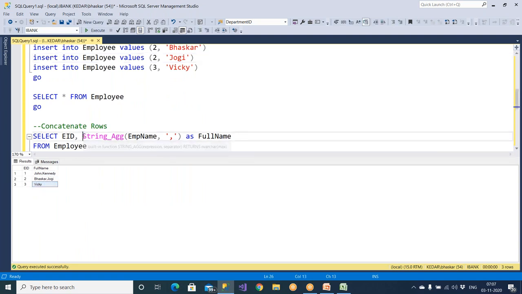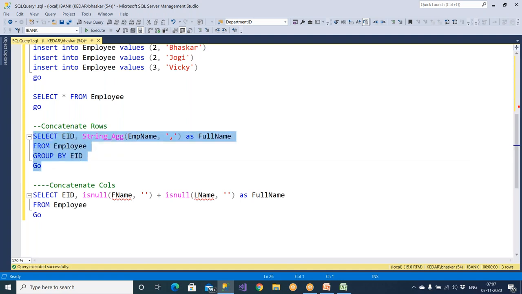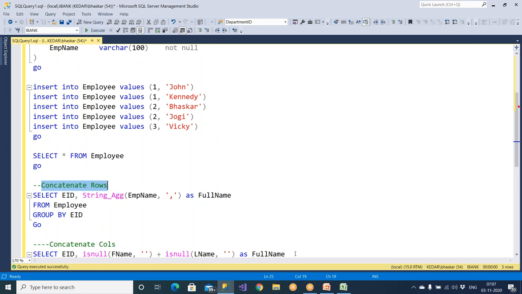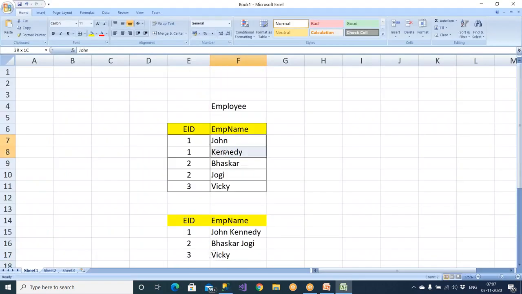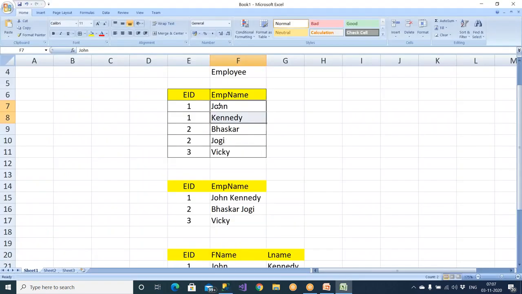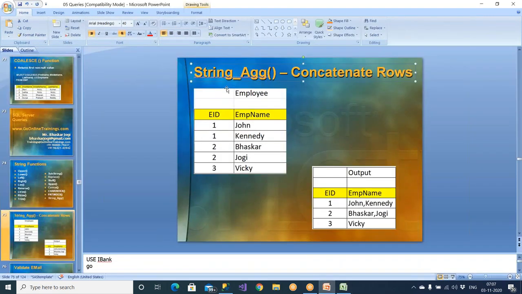So this is a very, very important function. In recent times, it is asked in all the interviews, guys. Clear? How to concatenate columns we know, but we're talking about concatenate rows. Clear? So this is the data I have and I wanted to concatenate and say John space Kennedy. What is the function that you're going to be using? The function that we're going to be using is string aggregate function.